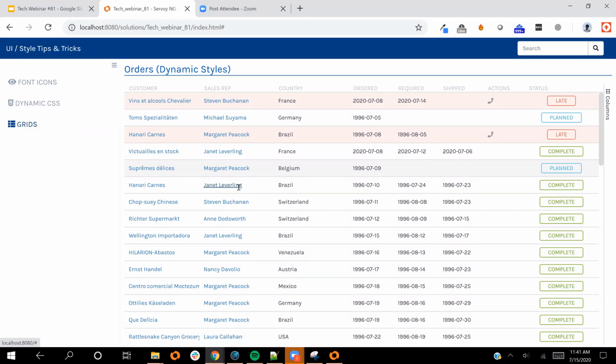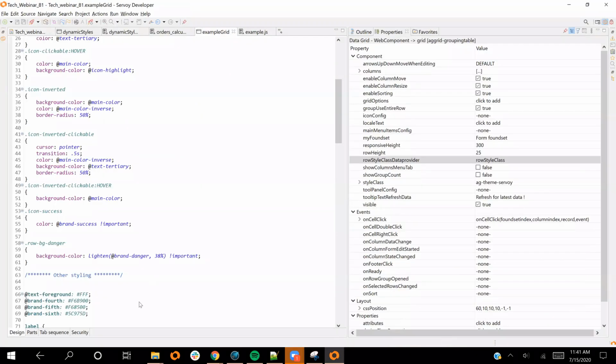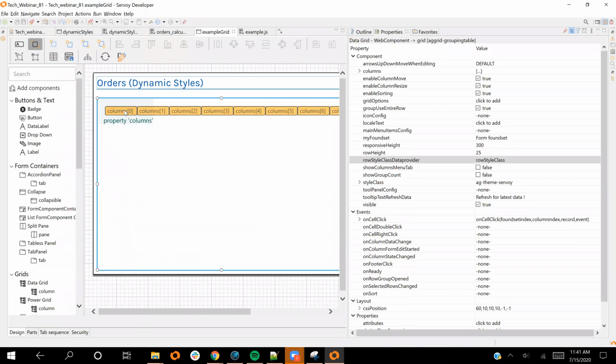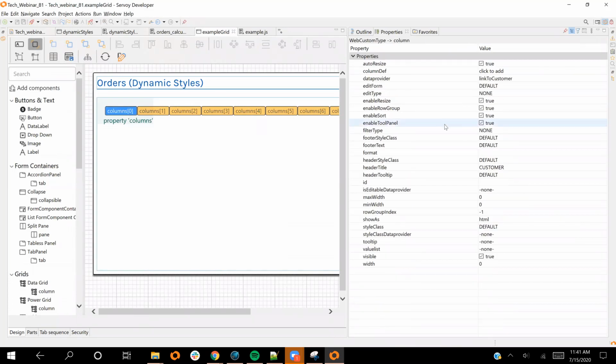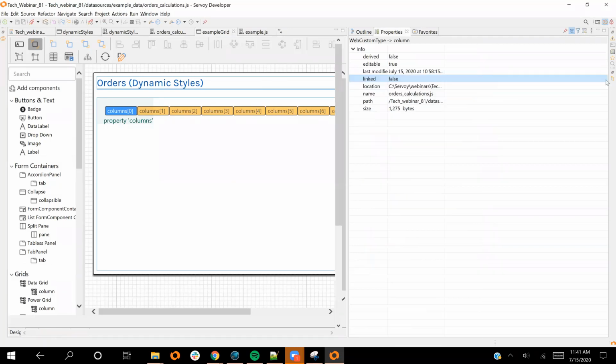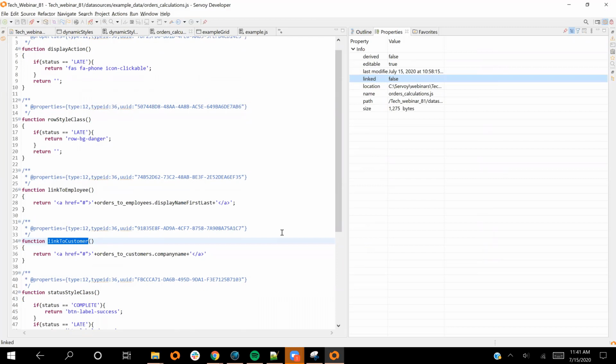If I go back to my grid form and look at those first two columns, if we look at the data provider, I have something here called link to customer, and you guessed it, calculation. This is a cool thing you can do in a lot of places in Servoy: wherever you can show text, you can show markup. In this case, I put an anchor tag with a href that really goes nowhere, and then I put in the related company name for that order inside that anchor tag. So that's what gets me the hyperlink. Just go straight for the anchor tag, and that works.